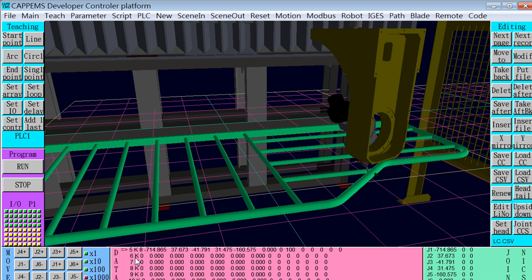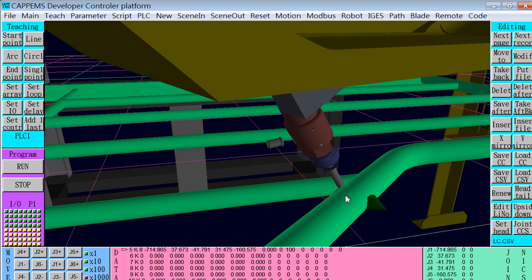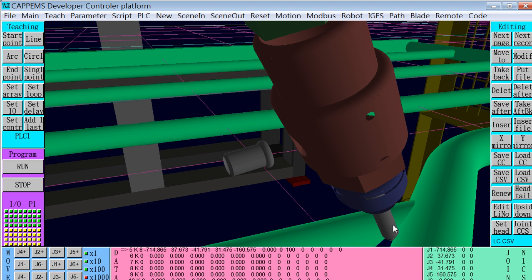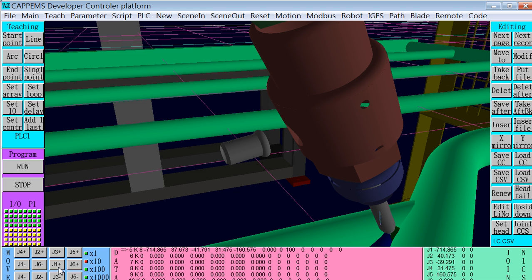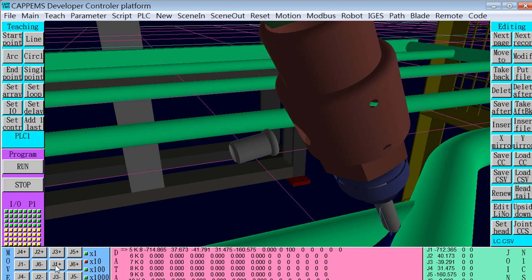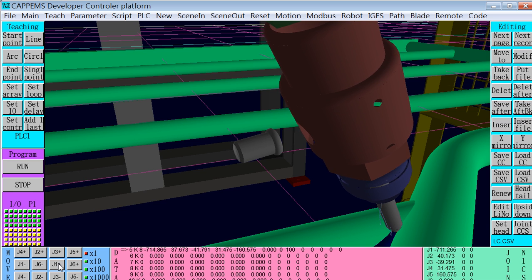Then the commands to teach line number 6. Right now, the tool is on the first welding position already. We have to weld along this line until the top of the round bar. Let the speeds be multi-10. J3 plus up. J2 plus Y up. J1 plus up. J1 plus more. Okay, fine. Log these points by using line.